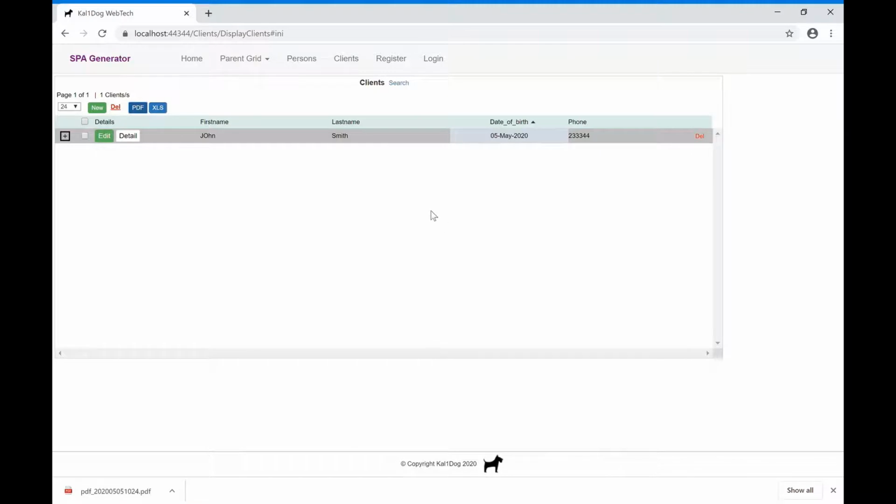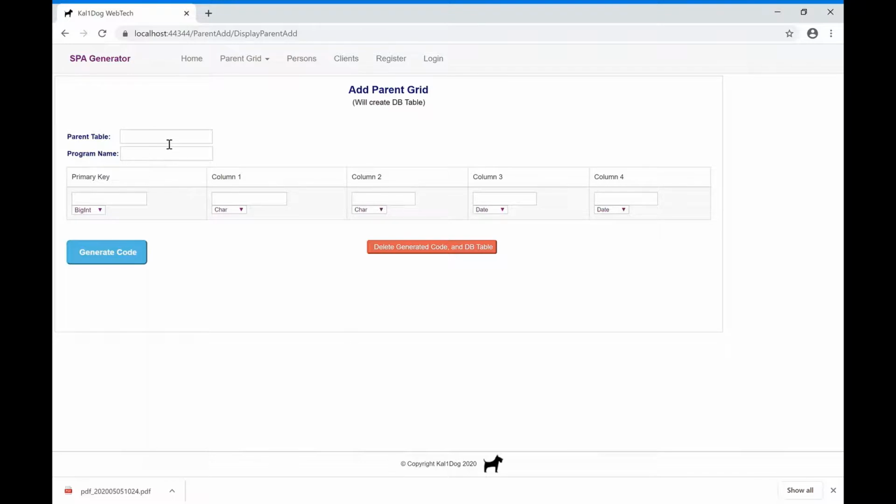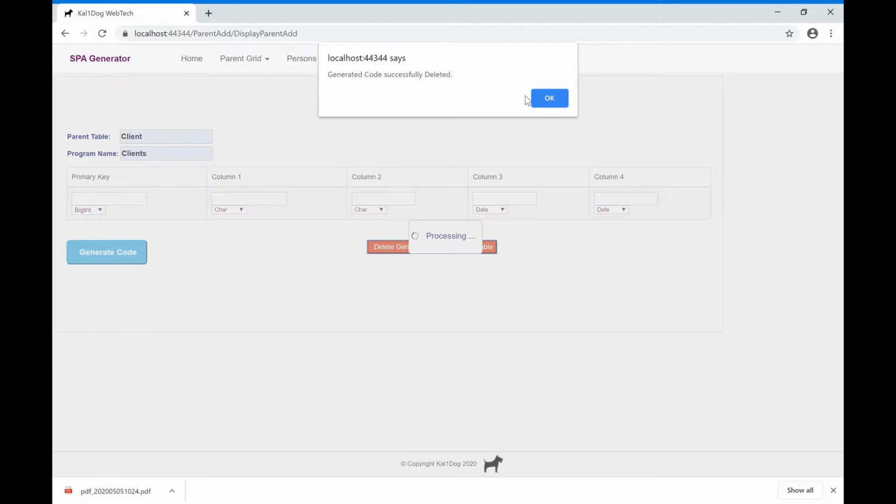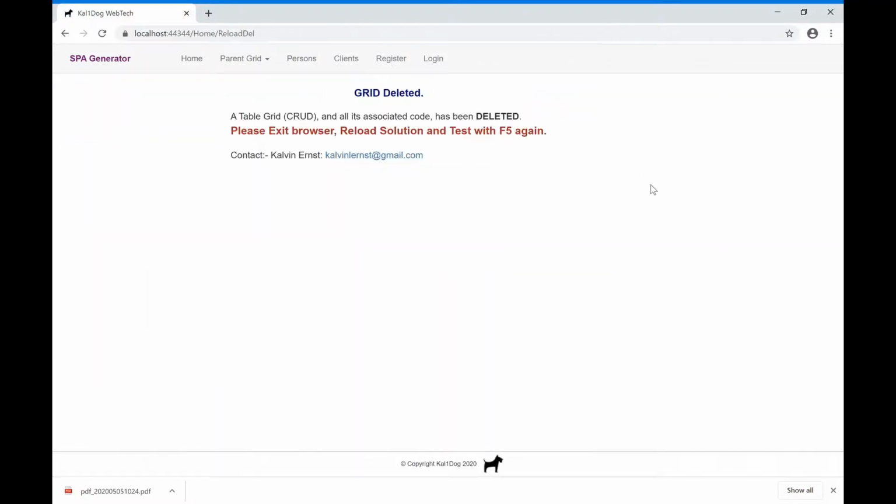Once again, we could delete this parent grid easily by going into parent grid, and in this instance we just put in the client table name and the program name, and we can delete all generated code as well as the database table out of Visual Studio and out of SQL Server. All we do now is just click on that and it'll delete the database table as well as all the code, and it's done already. So I'll go back into Visual Studio and SQL Server and show you the results.